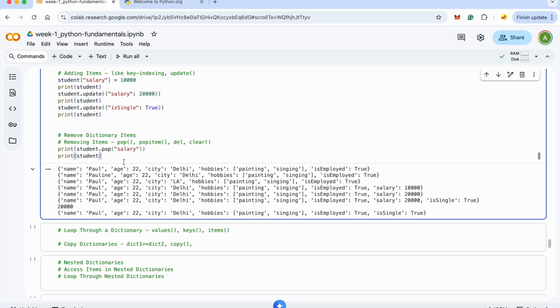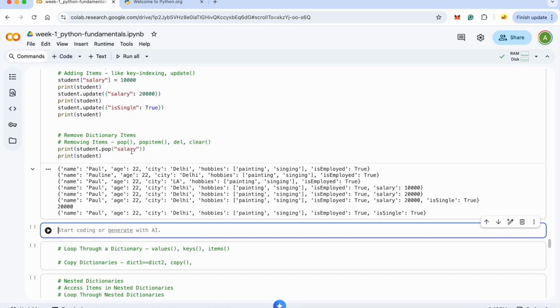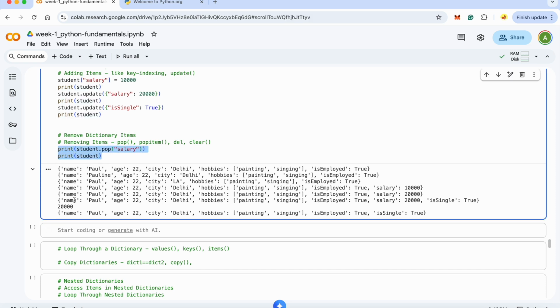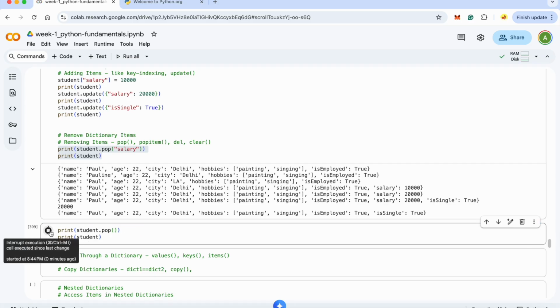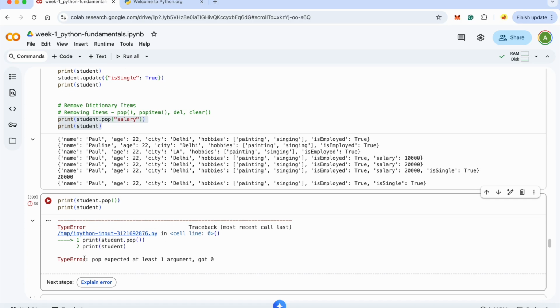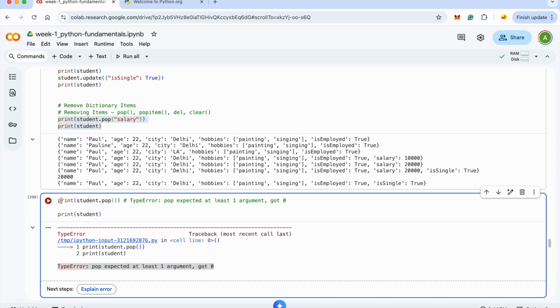Now if I just do this, instead of passing a specific key, it will throw an error. If you remember in set, it was removing an item randomly. If you remember in list, it was removing the last item, right? But here if you pass the pop as empty, it will throw an error.